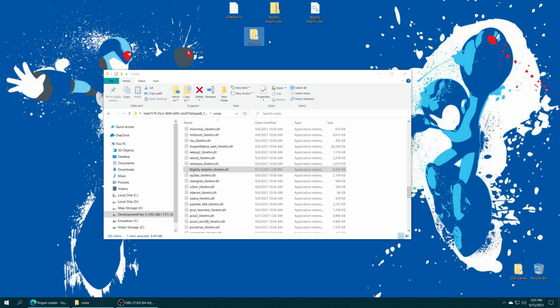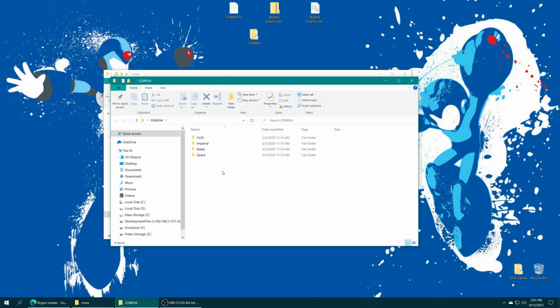And then I need to make sure that this texture pack is in the right folder format. So HD texture packs need to be labeled as their game ID. So Rogue Leader's game ID is GSWE64 for NTSC versions of the game. And then inside can be whatever. But the base folder does need to be the game code. So there we go. Game code. Subfolders that contain all of the extra texture pack stuff. So again, the main folder needs to be the game code. And inside of it, just the folders that contain the texture pack stuff.